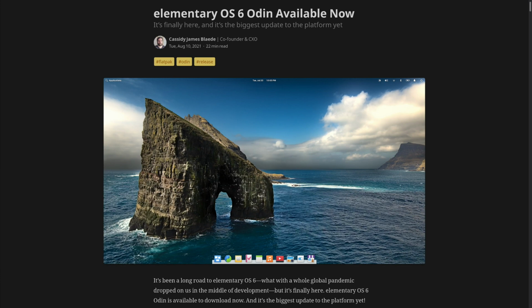Hello, this is Geotech and today I'm going to be talking about elementaryOS 6, Odin, which was just recently released. I'm also going to be basing this off their official blog post on the elementaryOS website, but I'll also include some snippets of me testing it on a virtual machine using GNOME Boxes.